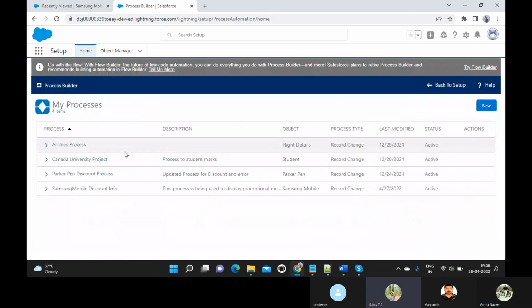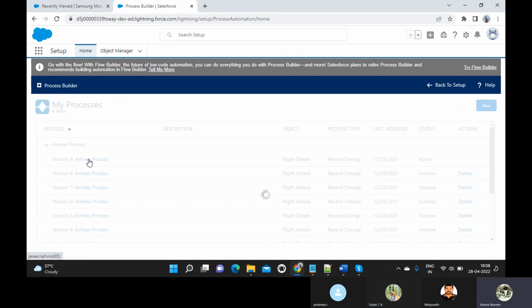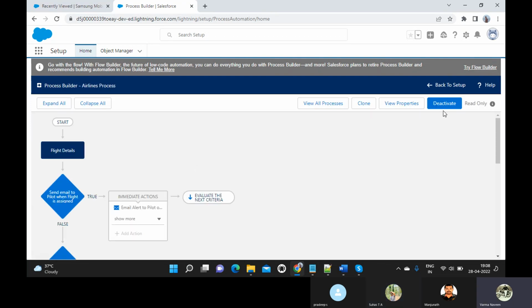So you mean only the particular version gets deleted? Only the inactive ones will be deleted. Active ones you cannot delete. First we have to deactivate, then we can delete.